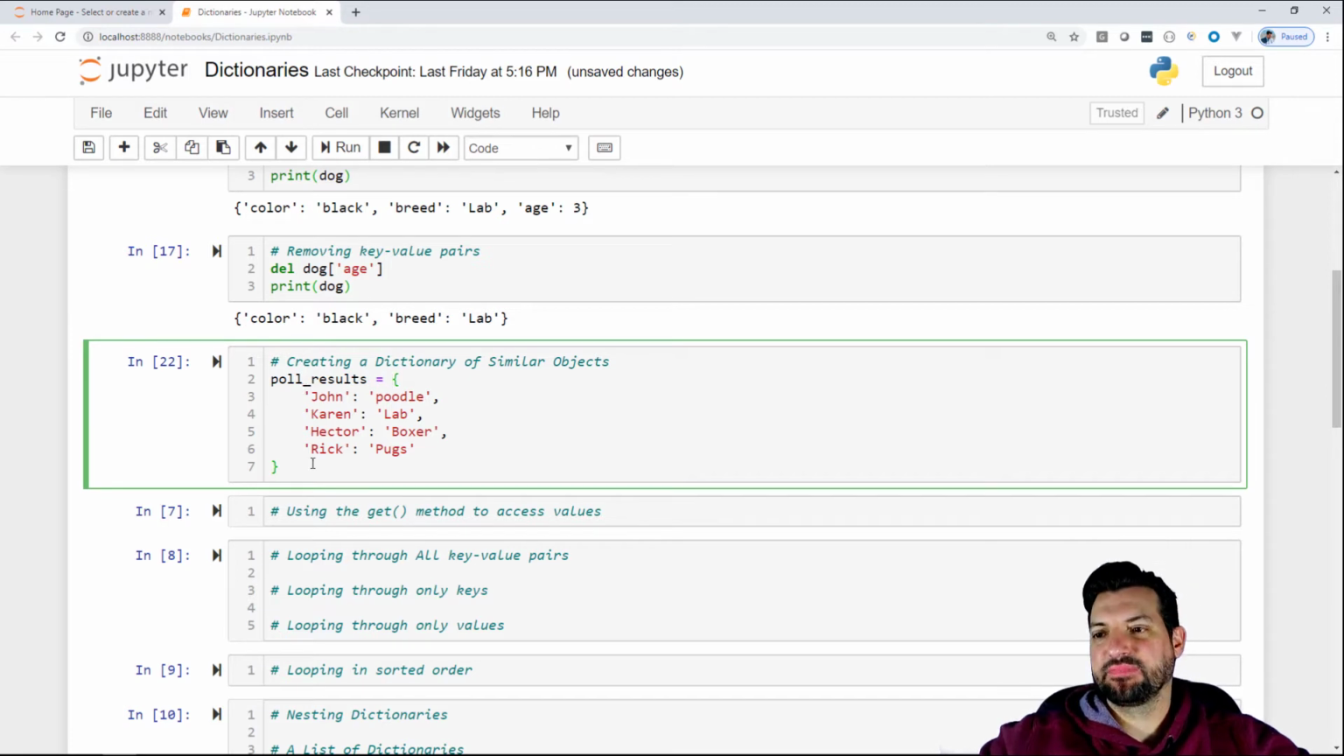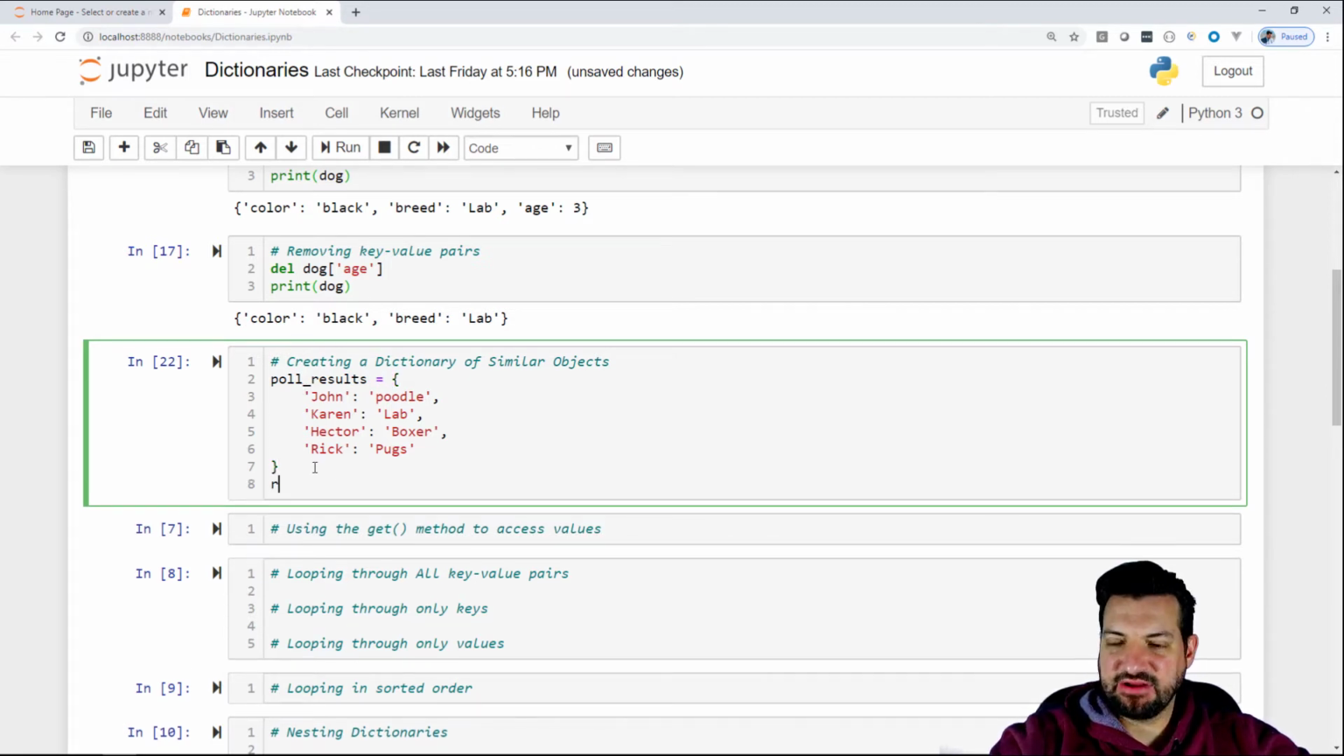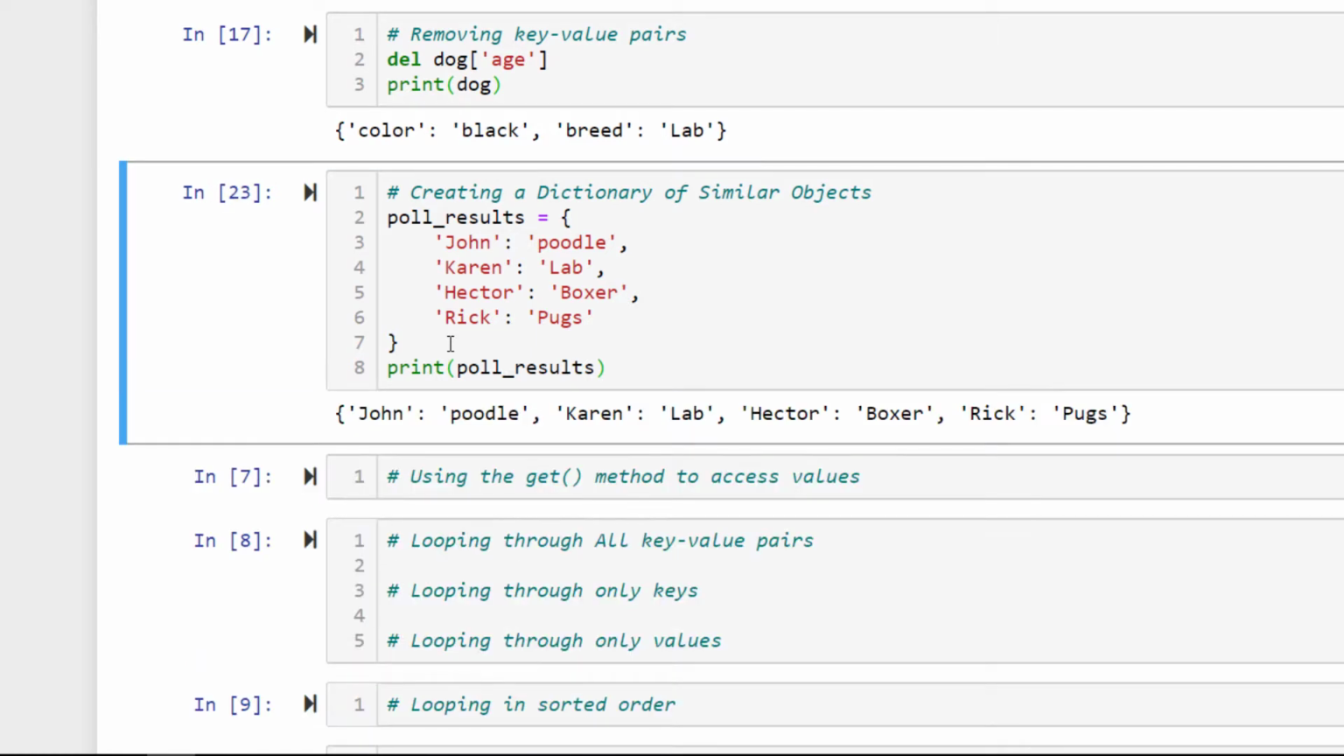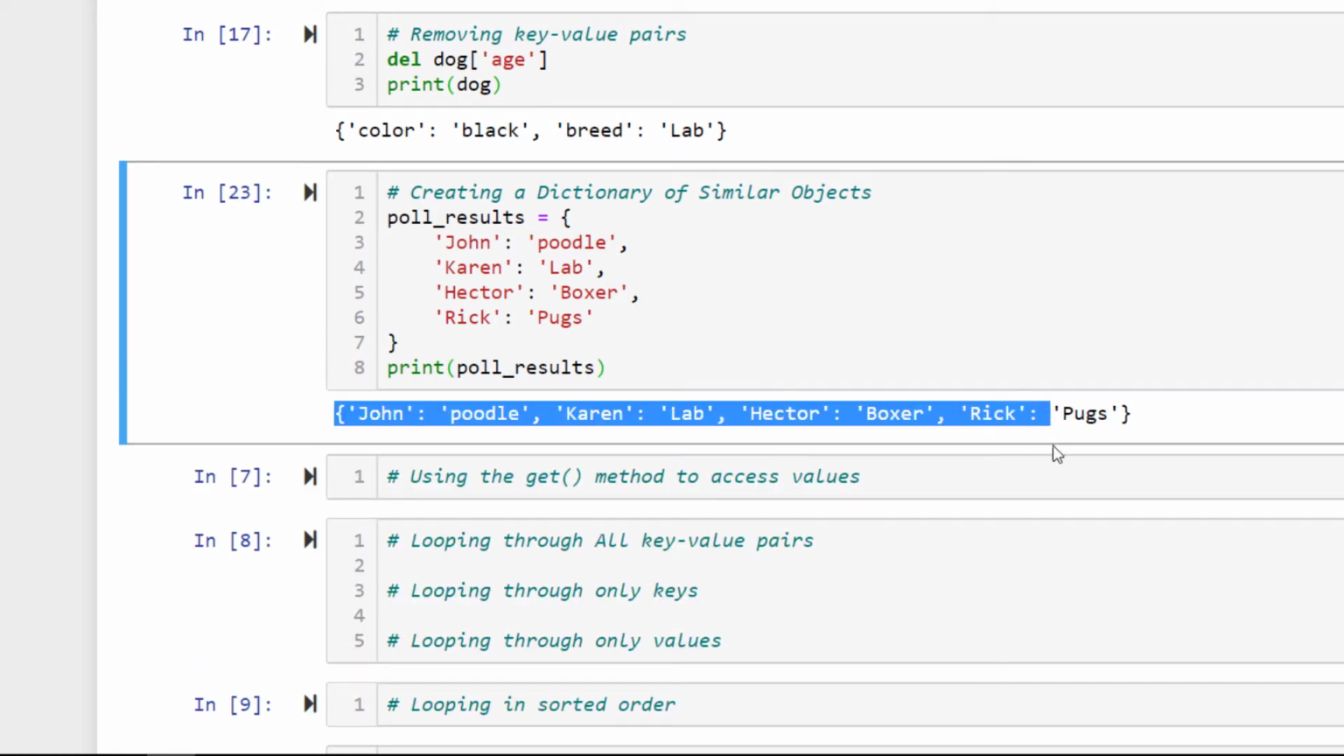Okay, so, for example, if I now come down here and I print poll results, there we go. We get our simple dictionary back, right?